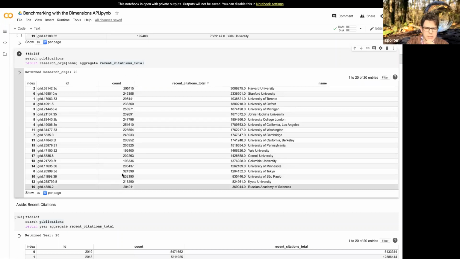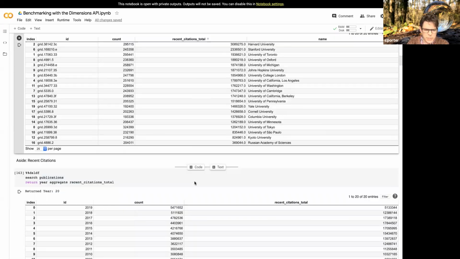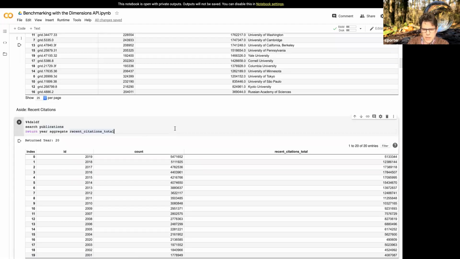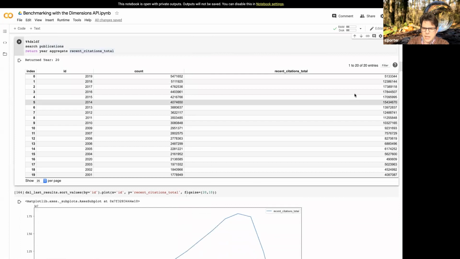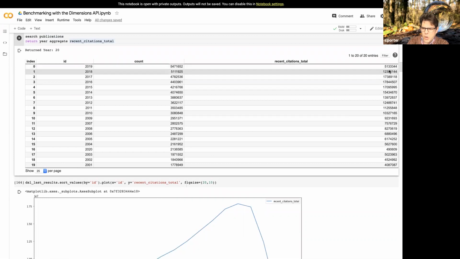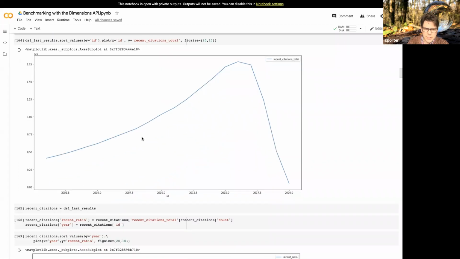Now, just an aside, recent citations is quite fascinating to look at all by itself. So if we do a simple query and say search publications return instead of research org year, and we want to look at aggregate by research citations in total, we will see that we get a bunch of publications by year, where obviously the most recent year is 2019 in this case, and then the volume of citations jumps up quite strongly in 2018, 2017 and 16, and then tails off. So if you graph that, you get a nice graph like this.